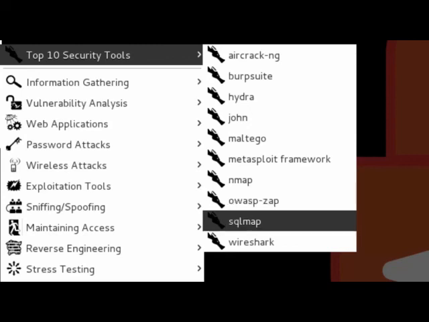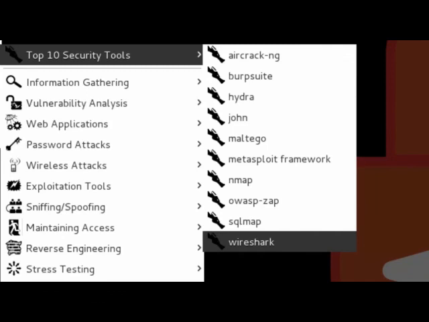SQLmap is a pretty cool tool when you have a vulnerability in a web application which is SQL injection related. This tool is going to help you to get a remote shell or to dump the content of the database. Wireshark is just a network sniffer for you to analyze packets going through the network.